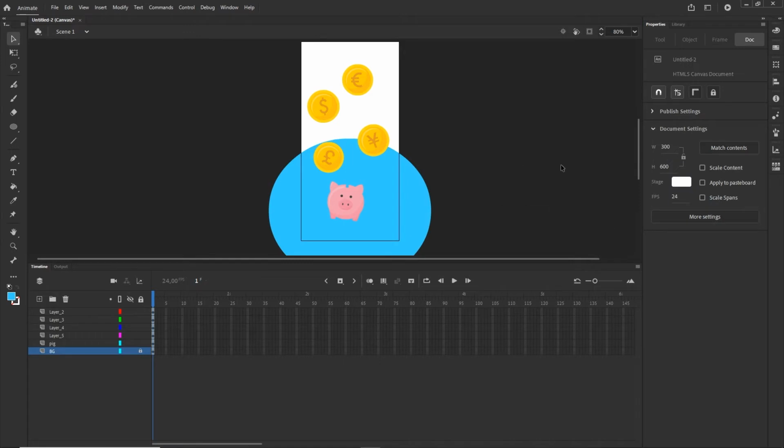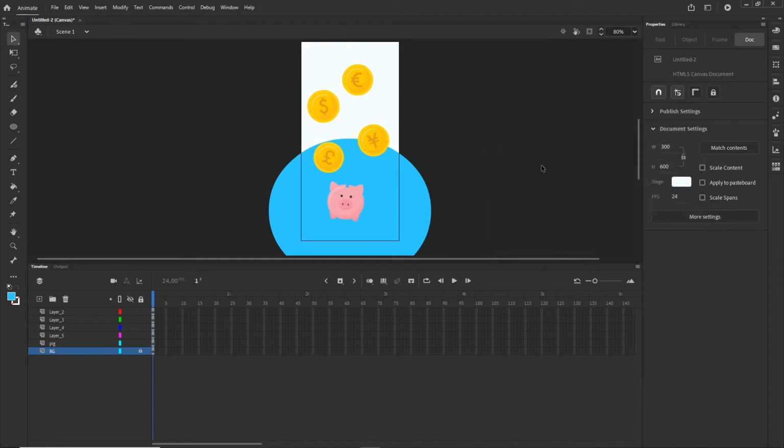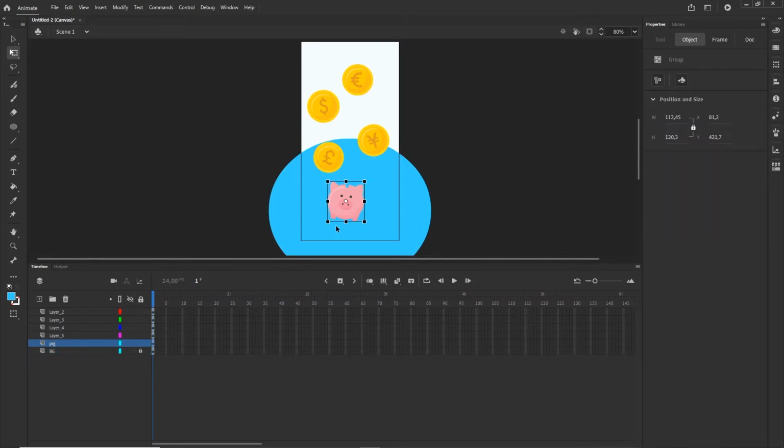And maybe right now I will change the stage color. So I will click in here and I'm going to go with something which isn't white. I will go with something which is almost white. But basically, if I'm going to hit Control Enter, I want to see at least something. I want to see my canvas basically. Now what I'm going to do is maybe I'm going to scale the pig a little bit. So I'm going to hit Q or go to free transform tool, and I'm going to scale this like so, and I'm holding Shift. So something like this.